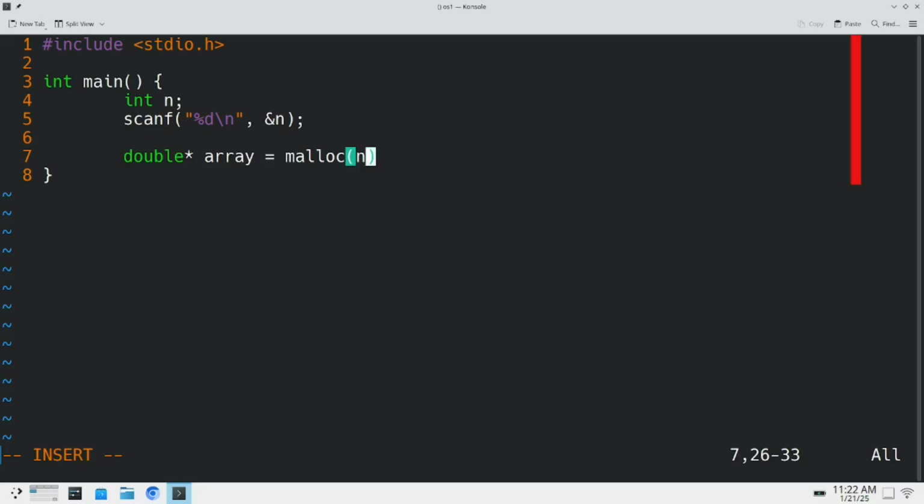So here's what you usually do. You take the size of a double. This is the sizeof operator. You give it a type or a value, and it tells you how big that thing is in terms of bytes. We would then multiply that by n. I want an array of n doubles.